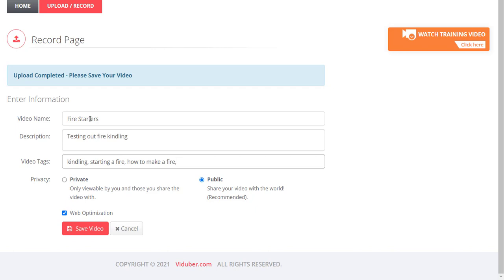Your tags are basically keys and codes and key terms, I should say, and key words that would allow someone that's searching online to find it. And again, we're going to keep it public. We're going to web optimize it, and then I'm going to save it at the end.